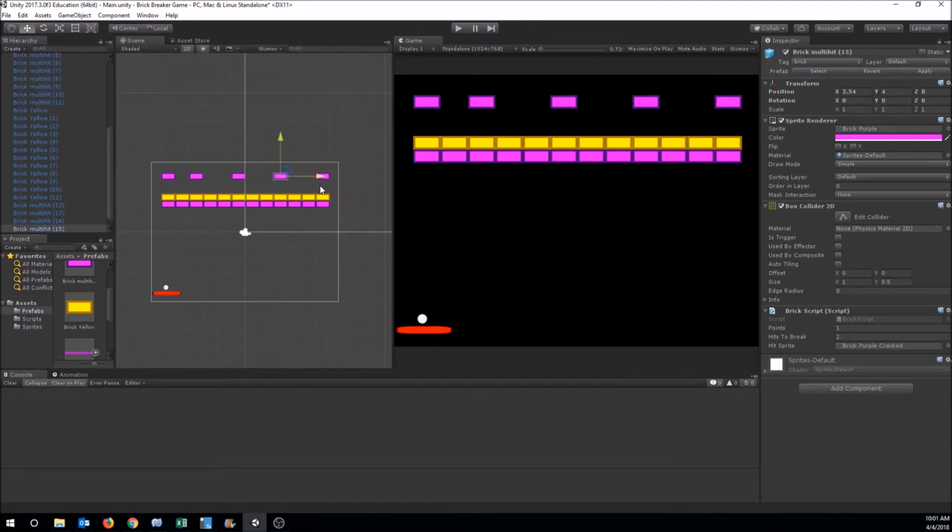Maybe we put those 2 apart. We'll do something like that. They look a little off, but that's okay. So there we go. We've got some bricks that we're going to be trying to hit here. So this is my new level.